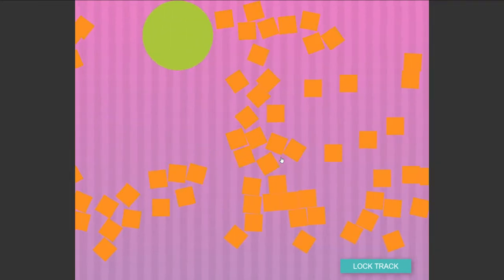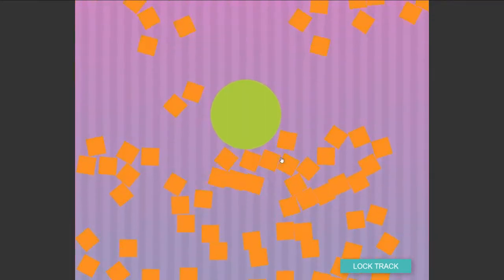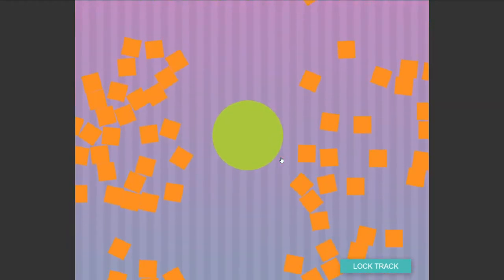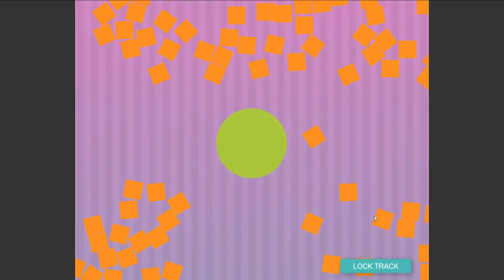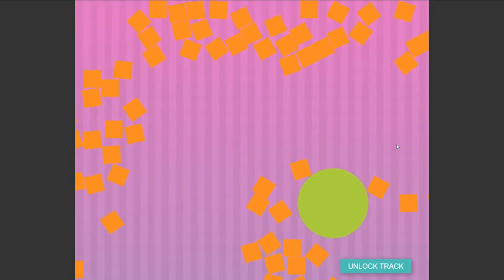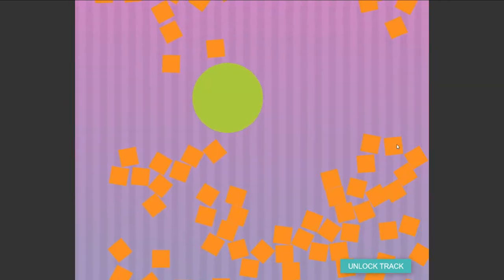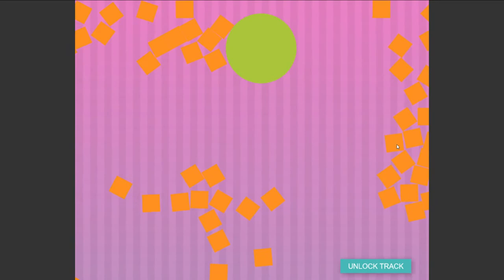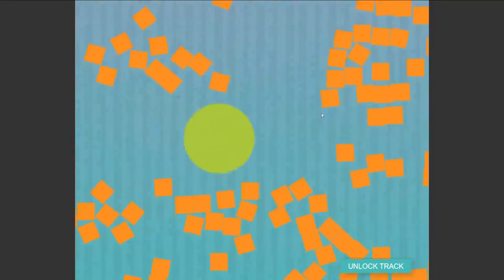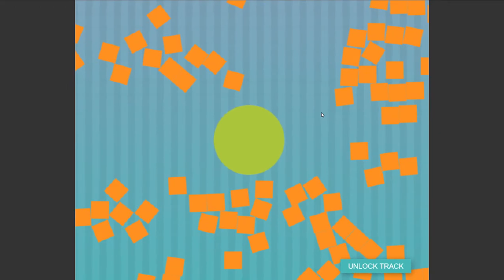So do we have a path? There's the top. Let's break through. There we go. Good enough. And once we have a path, aside from a little one in the way there, we can lock the track. And now as we go through, bonk, bonk, bonk, we're stuck in there. We have a little pathway that we can navigate through. Fun, huh? Whee! Okay, so let's see how we did this then.